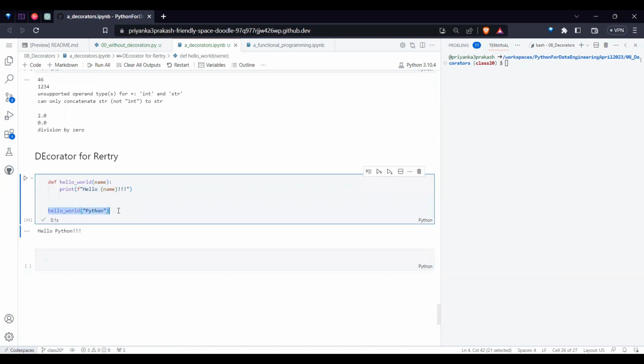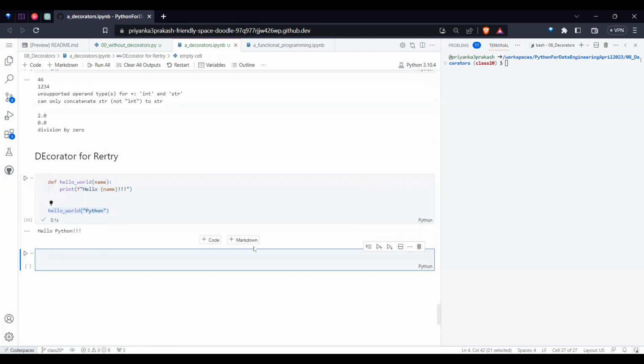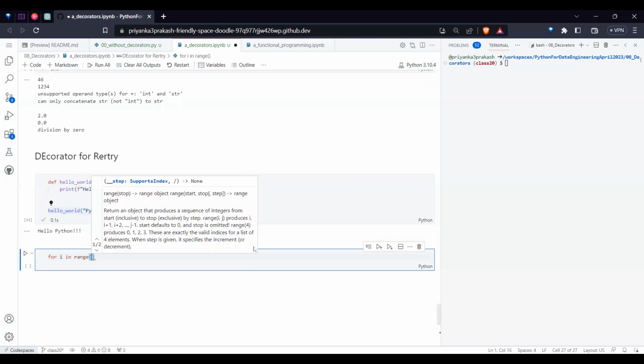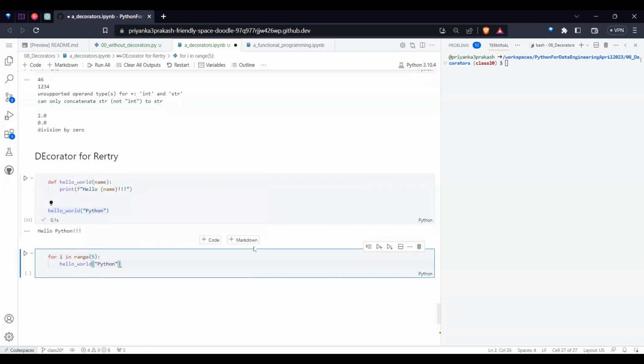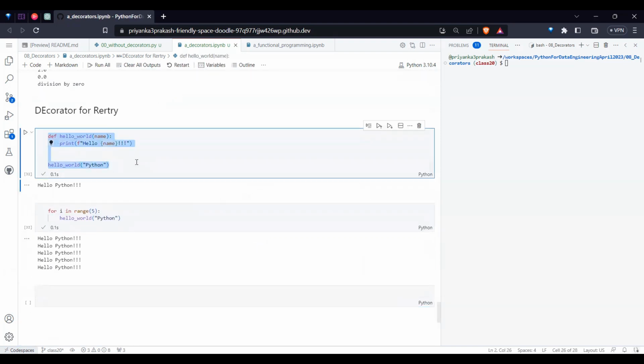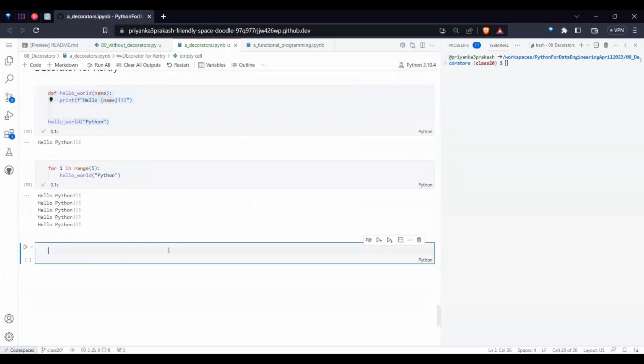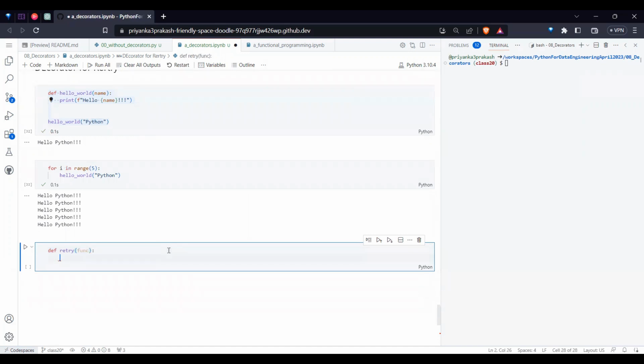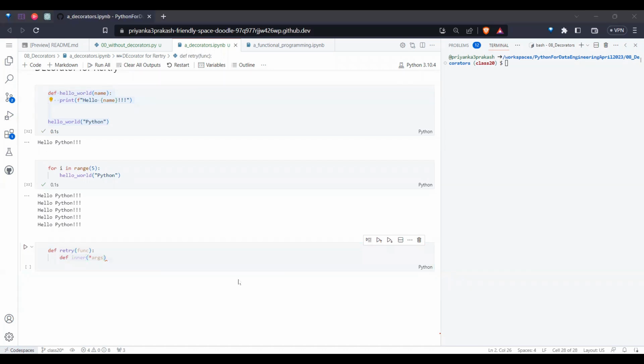But if you want this function to execute 5 times, you would write for i in range of 5 and call the function, right? Rather, you can write a decorator which can do it. When you're writing a decorator, you need to be aware: retry takes a function, and we need to pass an inner function. So this is what we did.